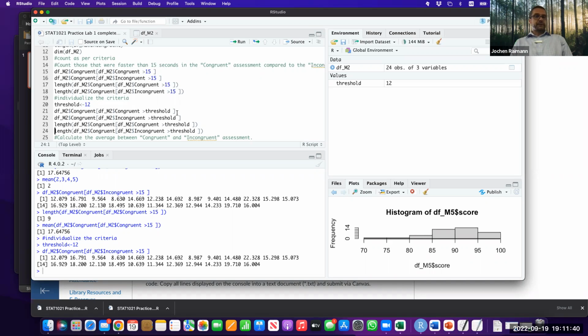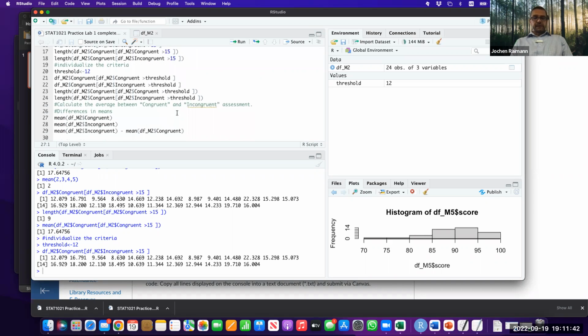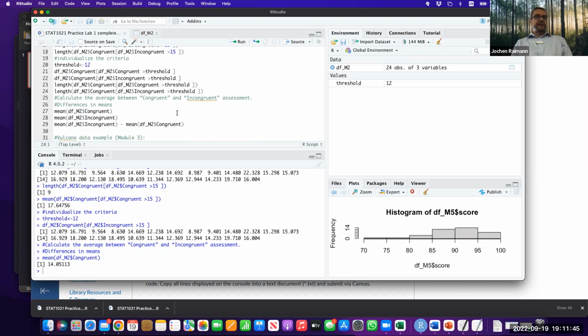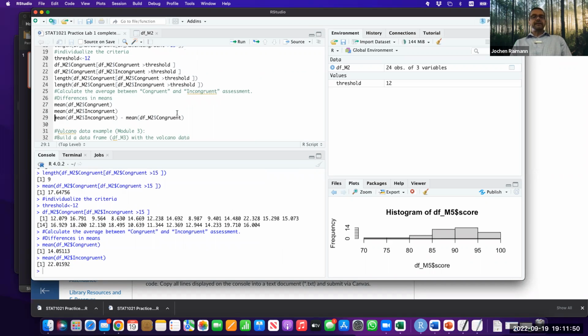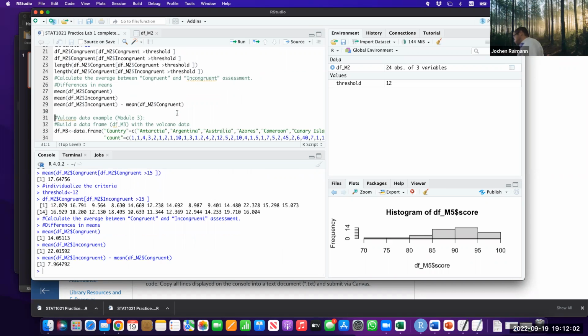Okay, so here's the exercise with the mean. Line 27, 28 is the mean congruent, incongruent. 29 is where it becomes interesting, because now we're moving towards hypothesis testing. Control Enter all the way down to 29. So this is now a calculation: the mean of incongruent minus the mean of congruent. We will essentially do this for hypothesis testing, where we're comparing two means. Calculations like that will come your way.